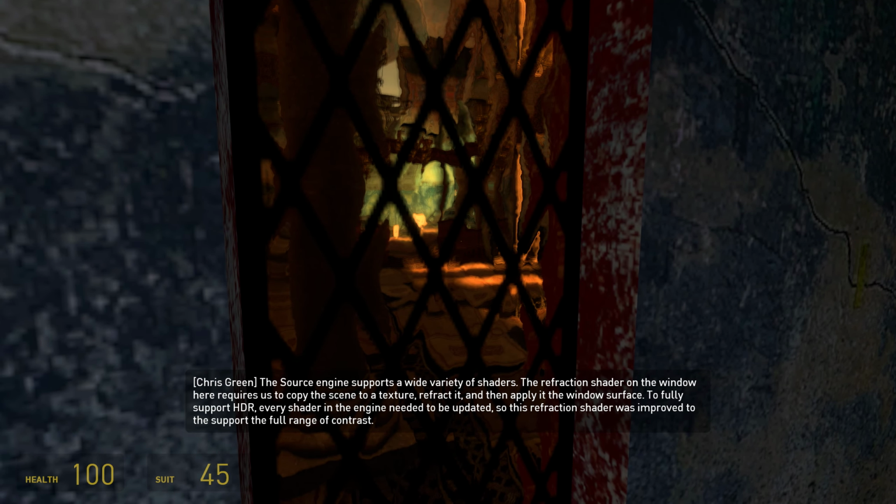The refraction shader on the window here requires us to copy the scene to a texture, refract it, and then apply it to the window surface. To fully support HDR, every shader in the engine needed to be updated, so this refraction shader was improved to support the full range of contrast. If you viewed the sun through this window, it would be refracted correctly.